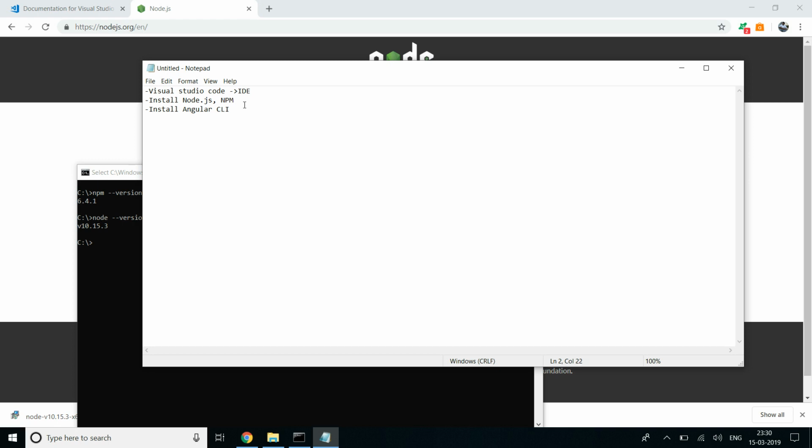Now Angular CLI. For Angular 2, these are the major dependencies to run the application, because Angular applications are configured on Node.js to run on the server. Got it? So Node.js is a local server in my case. Now we need to install Angular CLI.